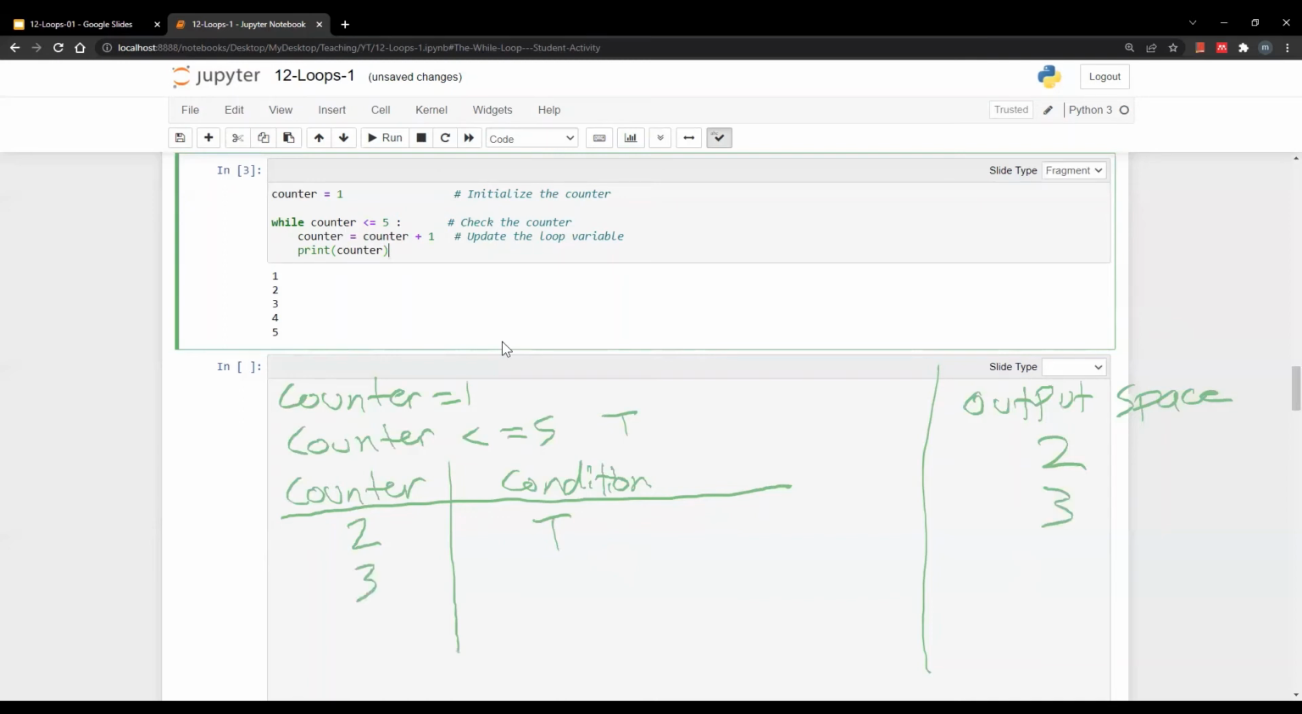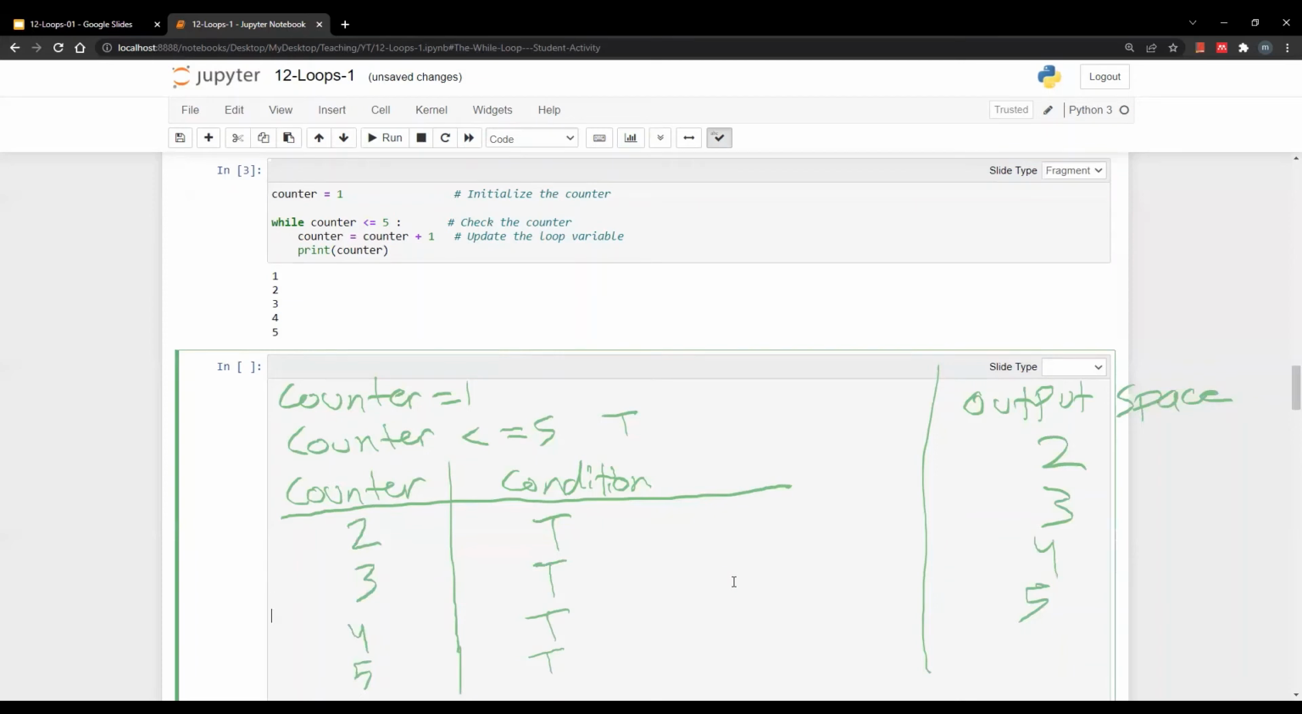Check the condition, 3 is less than or equal to 5, increment counter, print it, check the condition, still true, increment counter, print it, and check the condition, which is still true. Then again, what do I do next? I will again increment counter. So I have 6. I will print 6. Then I will check the condition again, which is false this time.